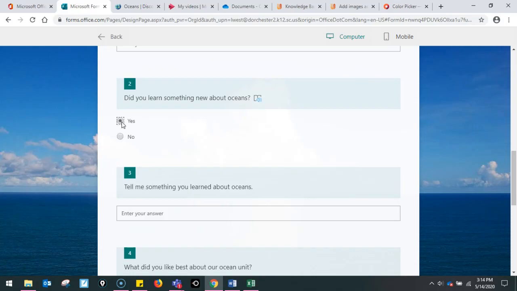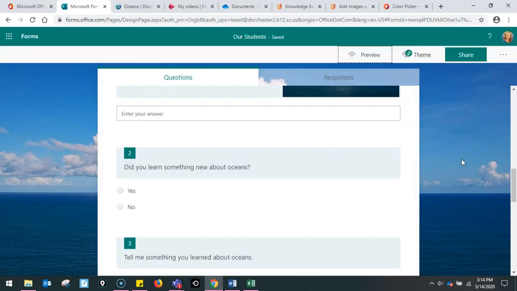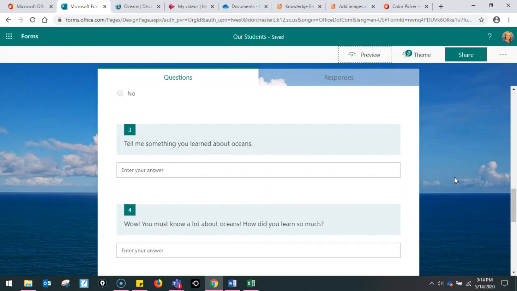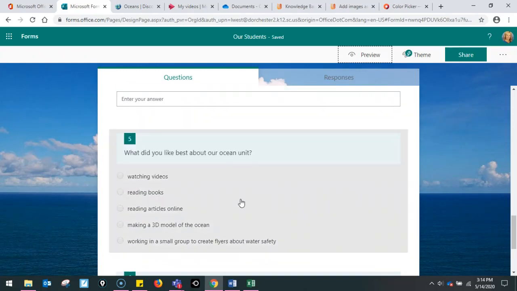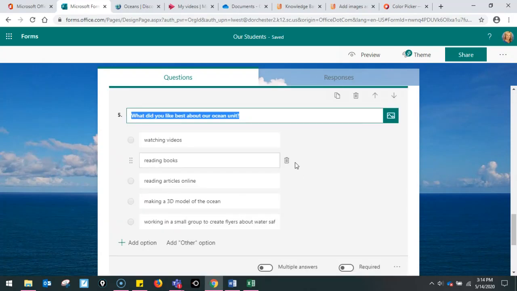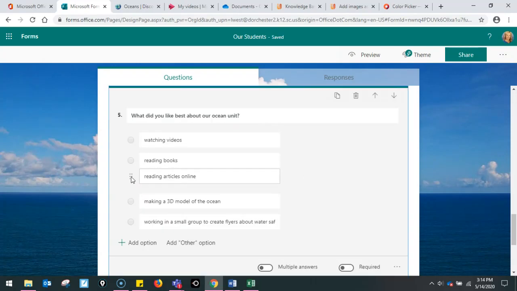So depending on how they answer number 2 will determine what they see as the next question. So we'll go over that in just a few moments. So that is the branching feature. You'll notice that some of the other question types are multiple choice. Again, we just clicked on those. I can move them around by clicking on this little set of dots to move those answer choices around.